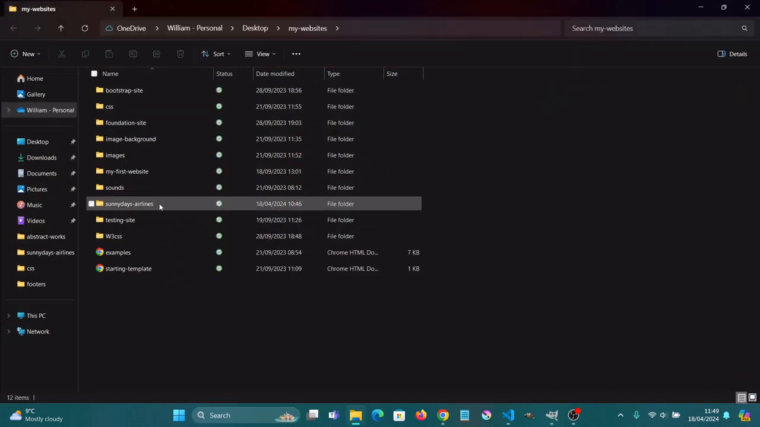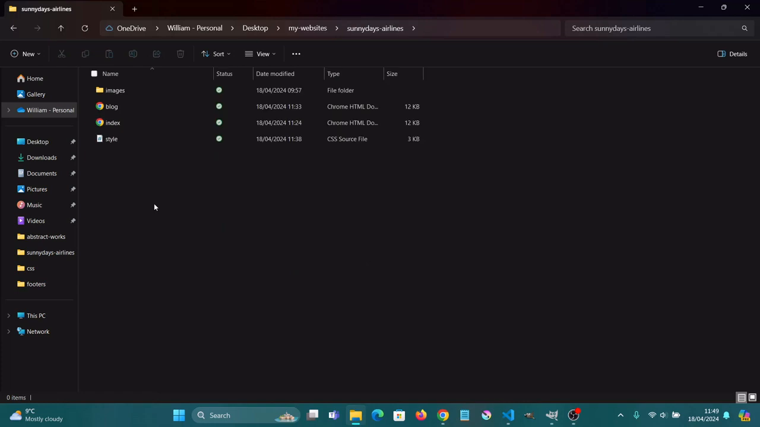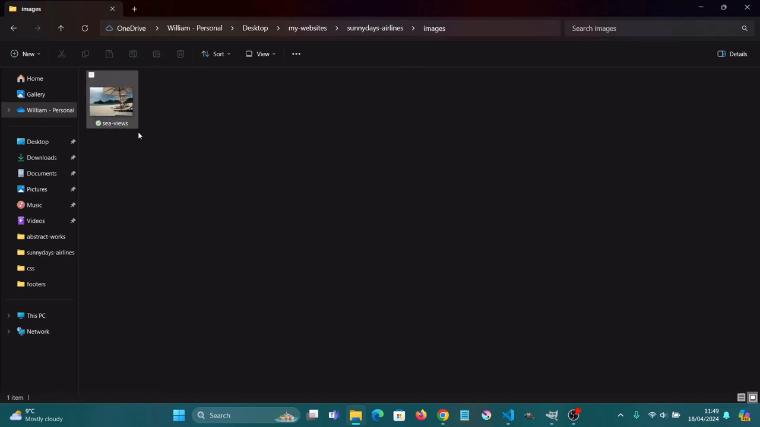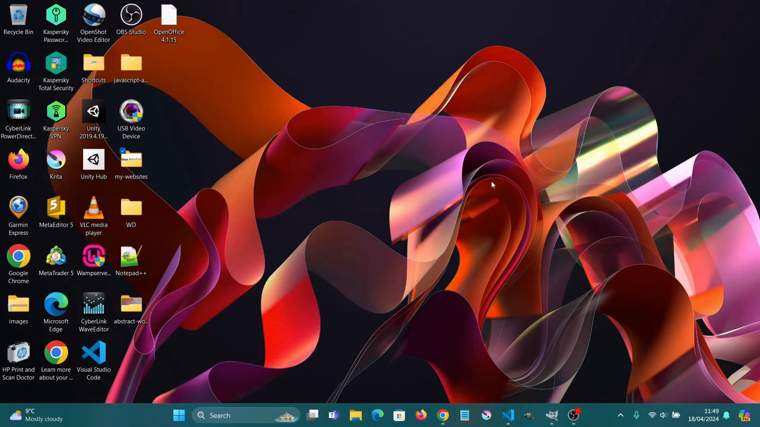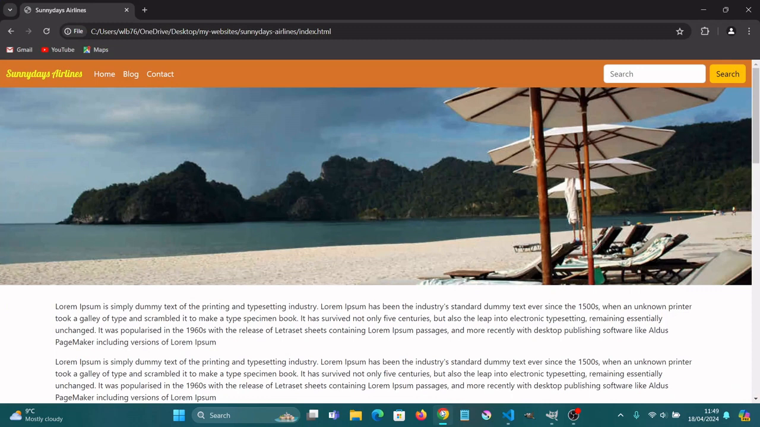A lot has changed in the Sunnydays Airlines website. So let's open it up. As you can see, I've created a blog page now because I wanted to see about adding a sidebar to it in preparation for the WordPress theme. Maybe. Just there as a maybe. Either way, I've created an image folder now, and in the images folder I've got this picture which is 78 kilobytes, so it's going to load pretty quick. Okay, let's show you the changes and then I'll run through them very quickly and move on.